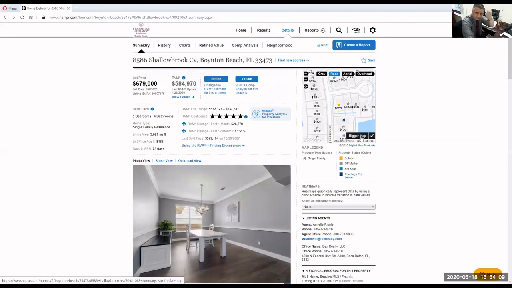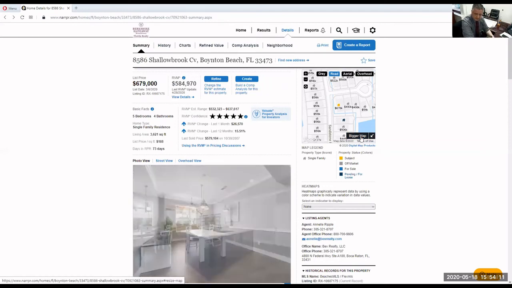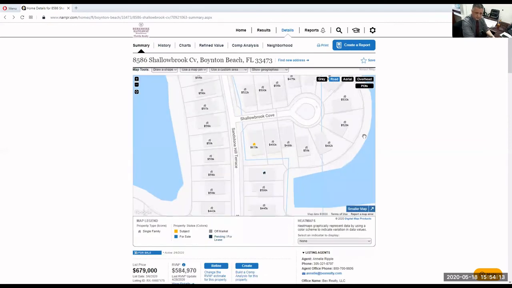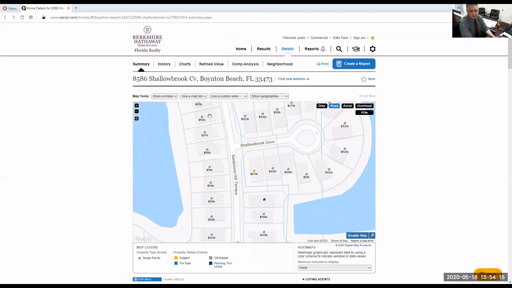Now, probably you're suspecting, what's the difference between one and the other besides size? Well, you got more tools on the bigger map. On the bigger map, I can draw shape. I can use map pen, use custom area, I can show the geographies. So really quick, because we're just doing navigation and introduction right now, but I want to show you, if I want to see, okay, show geographies, and I'm going to zoom out a little bit.